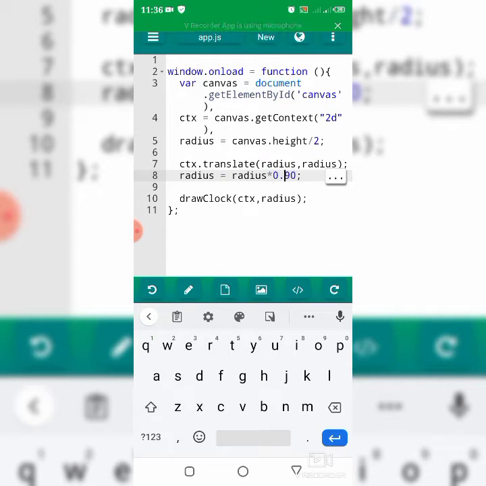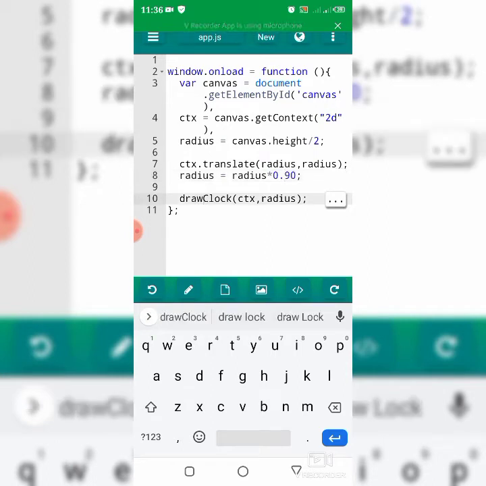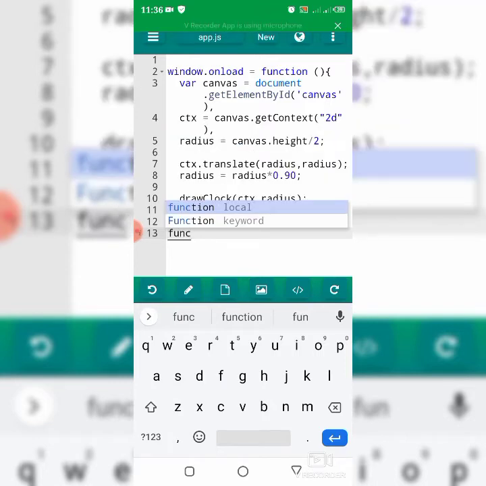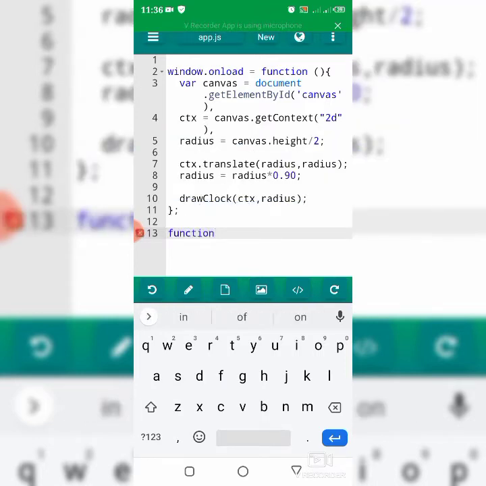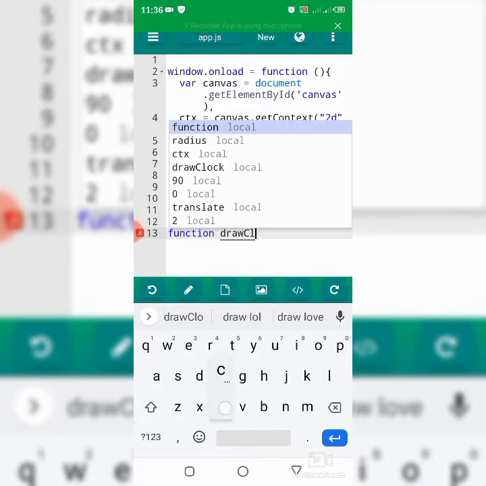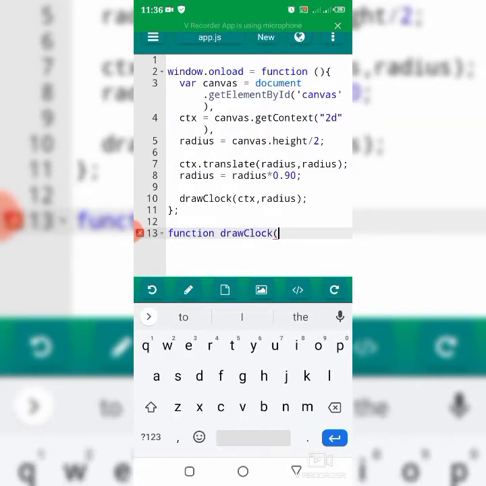So the next thing I'm going to do is create the drawClock function. The drawClock function has 2 parameters, the context and the radius.